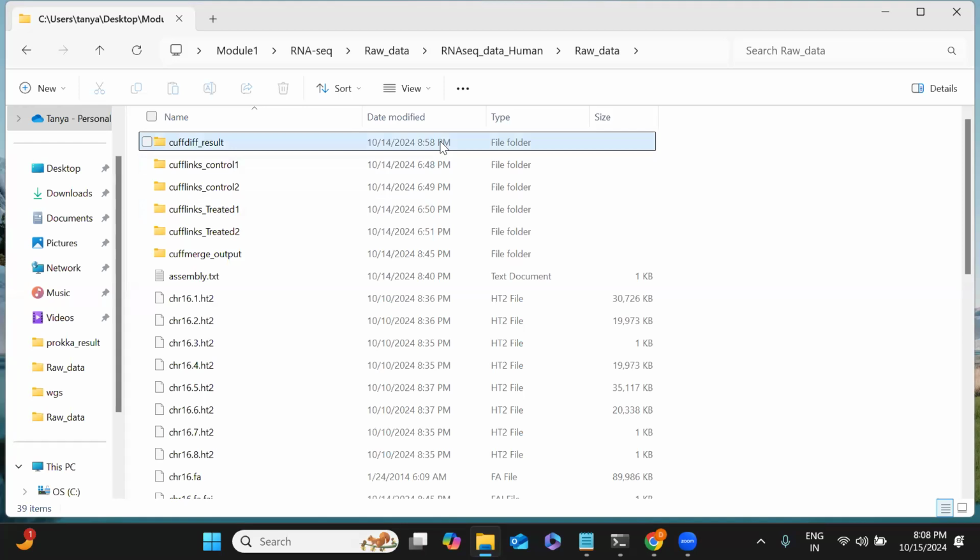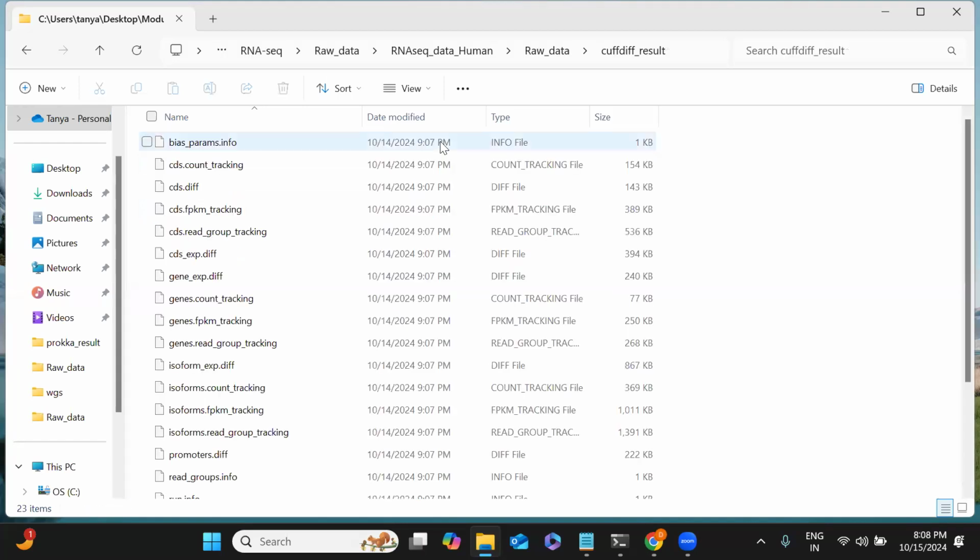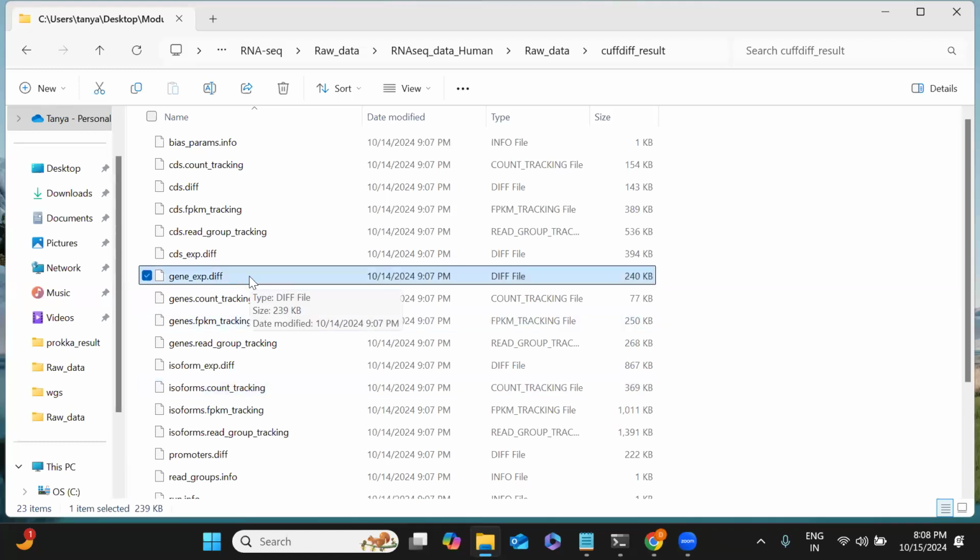Hello everyone. So in today's session, we are going to discuss this cuffdiff result. In this cuffdiff result, you can see it is giving the expression at the CDS level, gene expression level, and the isoforms level. But out of all these files, the main file is the gene expression.diff file. Why? Because in reference-based RNA sequencing, the aim is just to check the gene expression. So everyone should open this gene expression.diff file with the help of Excel.